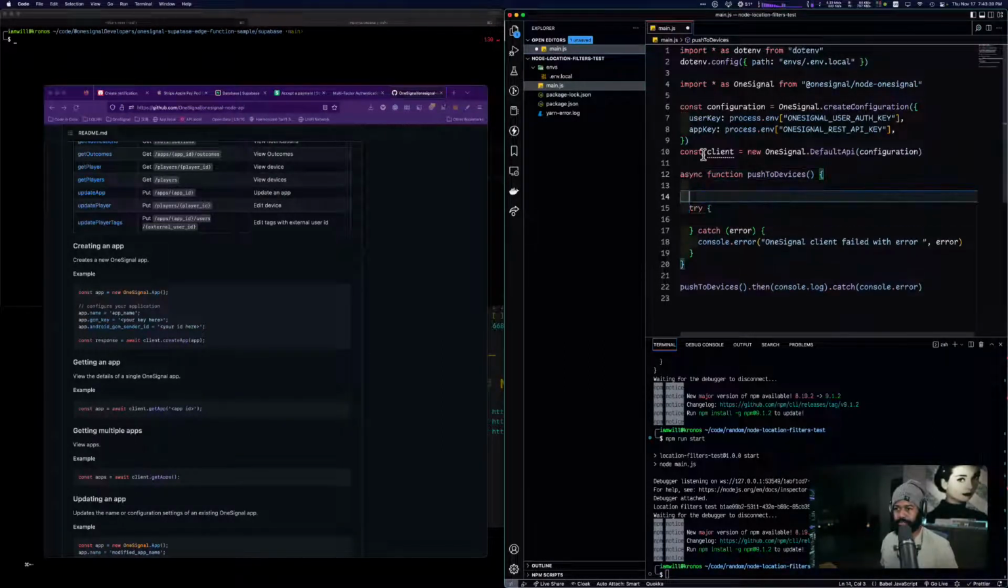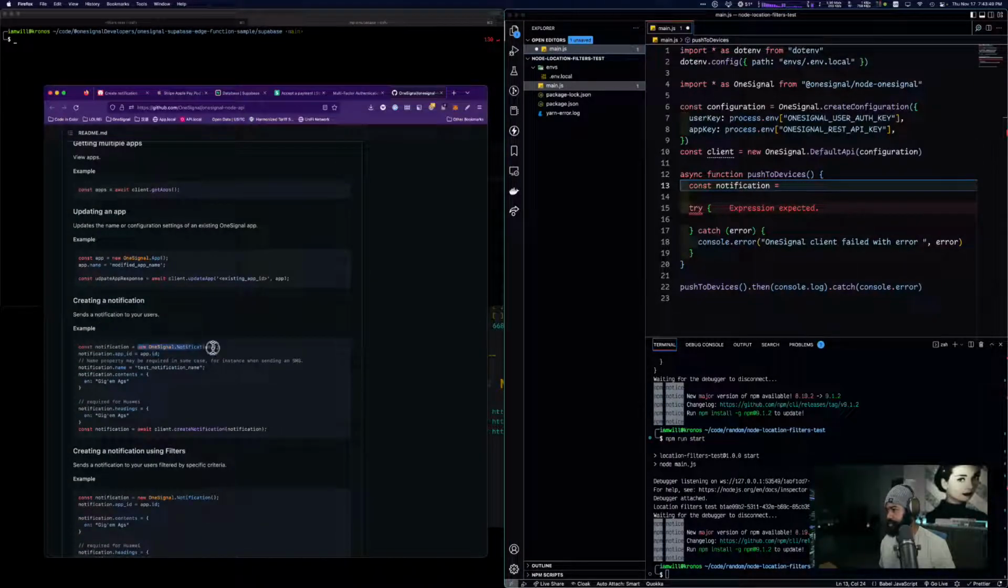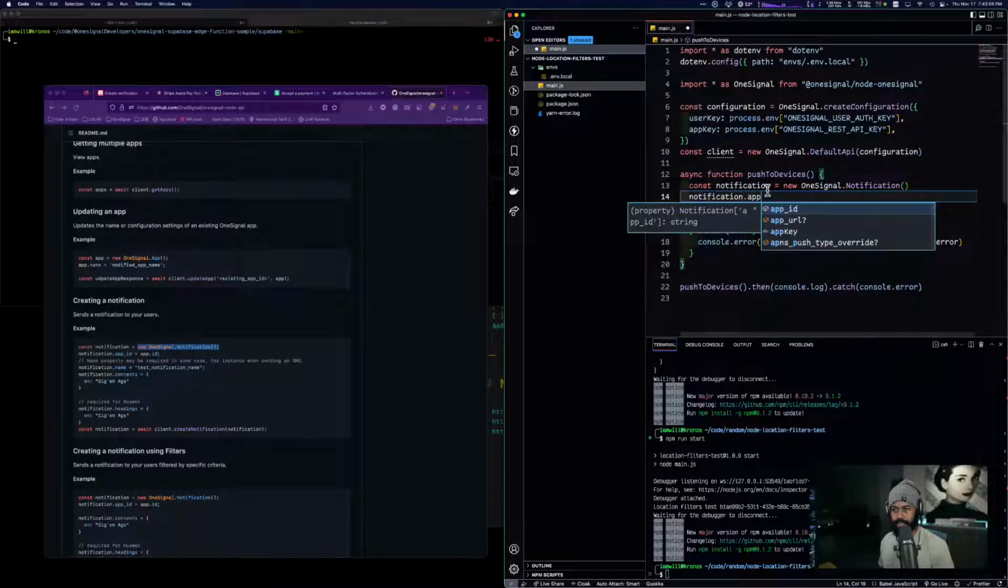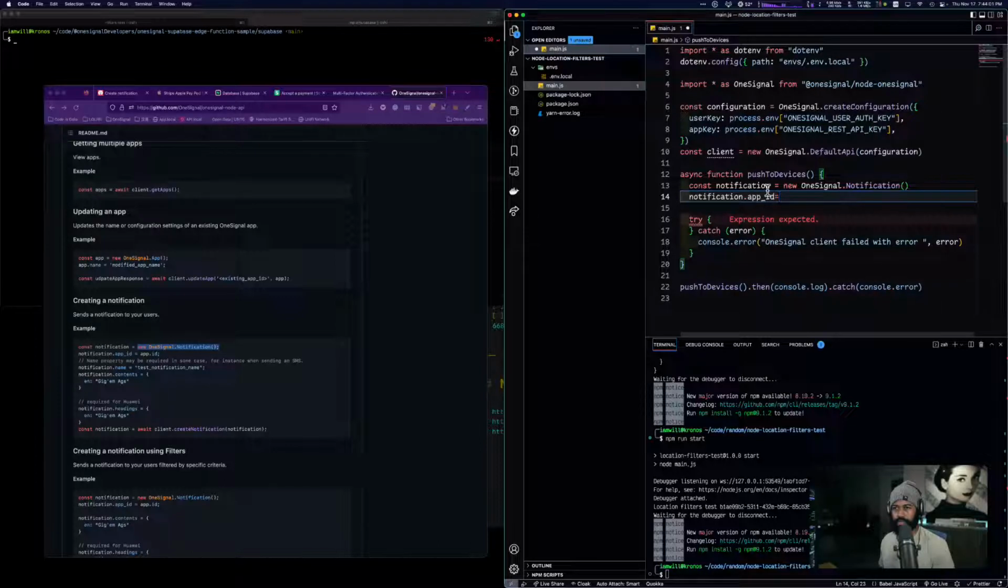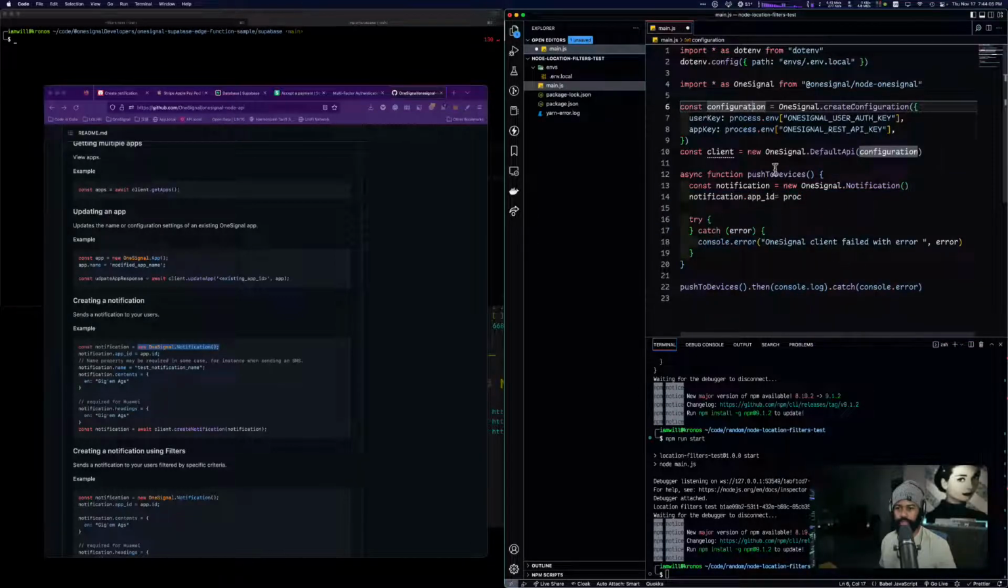All right, so up here, I need to create my notification. So we'll create a notification. That's in here somewhere. So this right here, new OneSignal notification. All right. I need to set the app ID. Ah, damn, I deleted it. Okay, well. App ID.